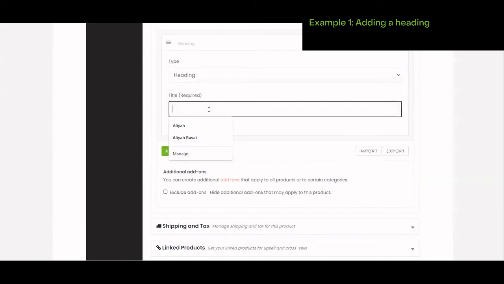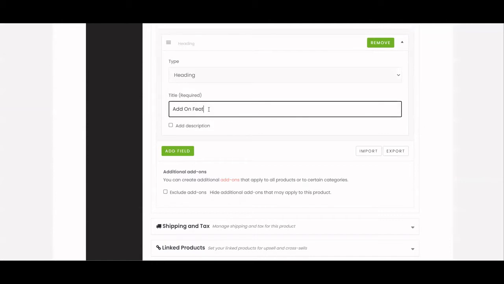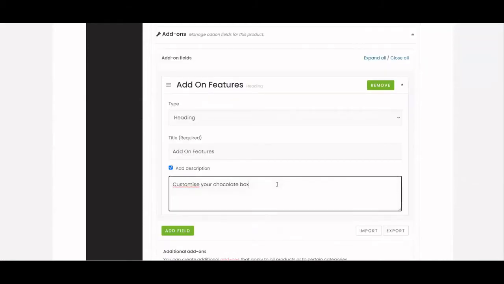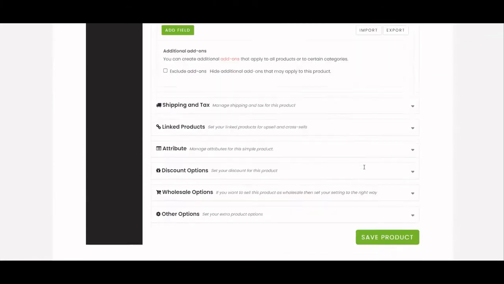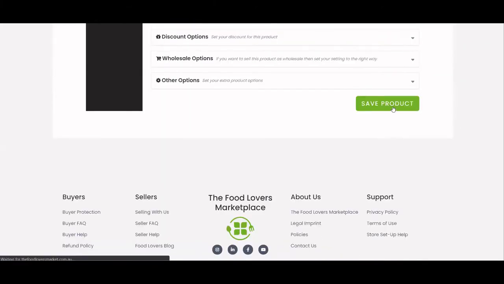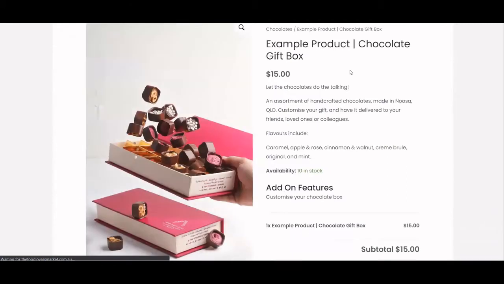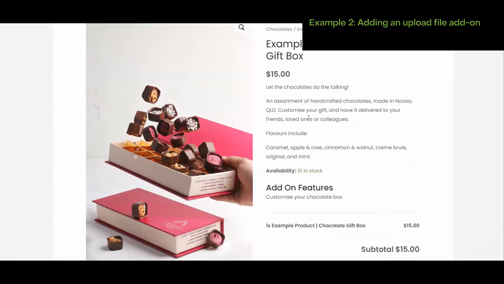And this is going to say add-on features. You can add in a description as well. So, customize your box. What I'm going to do now is save my product and show you what that looks like. So if I head over to my product now, I now have this heading which says add-on features, customize your box.